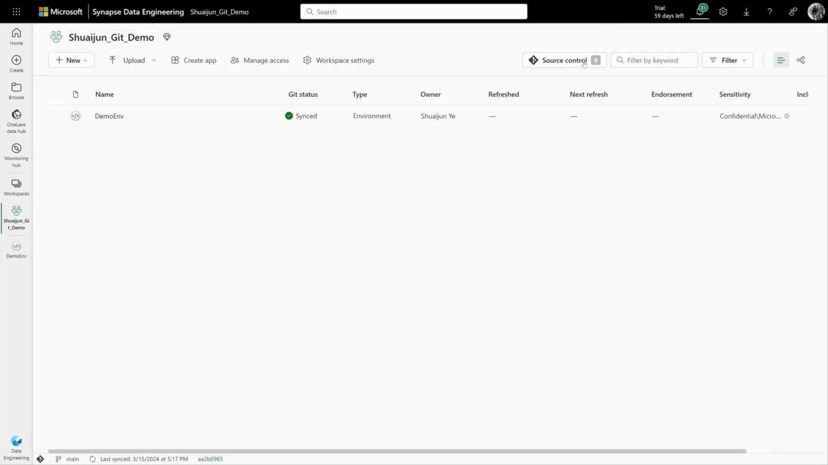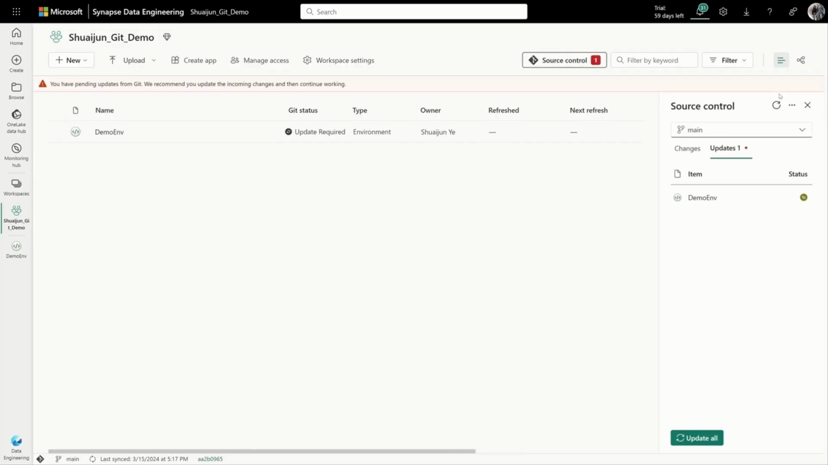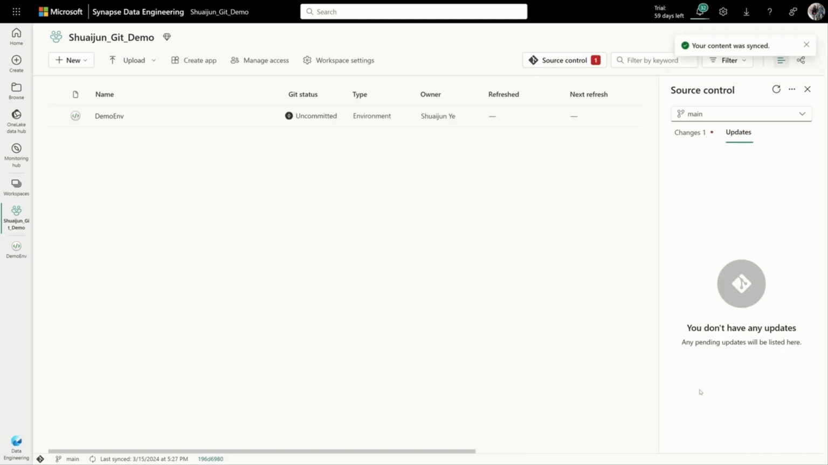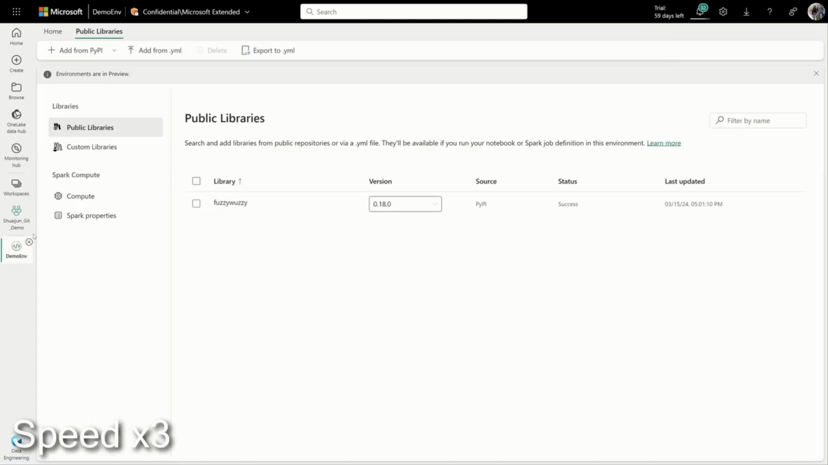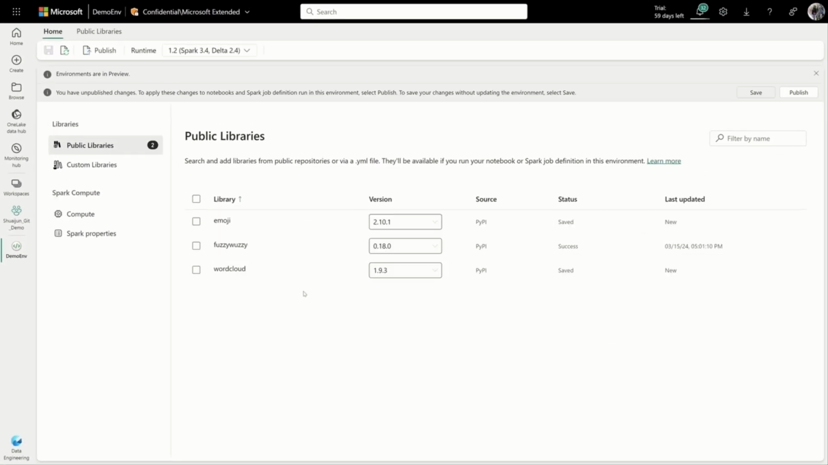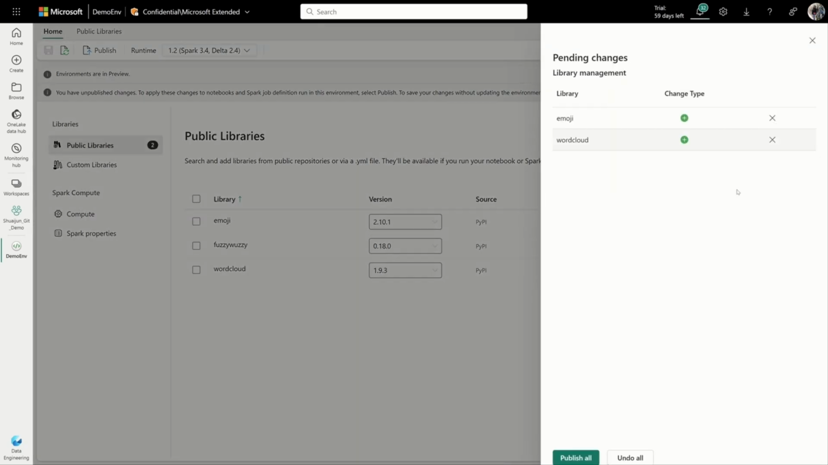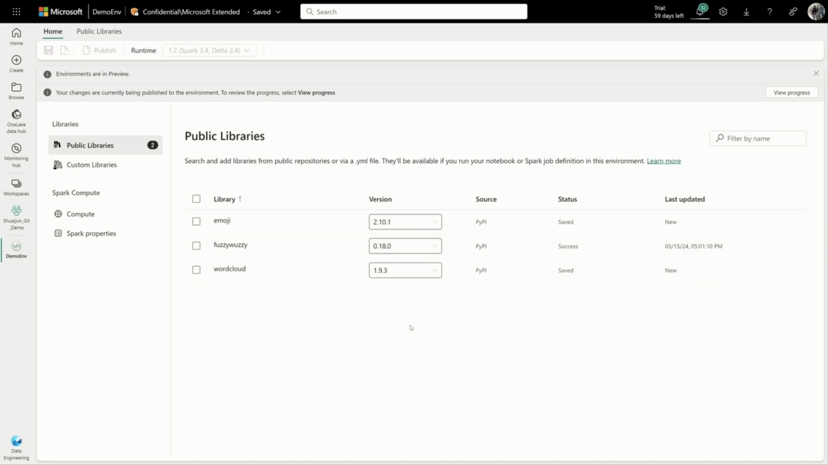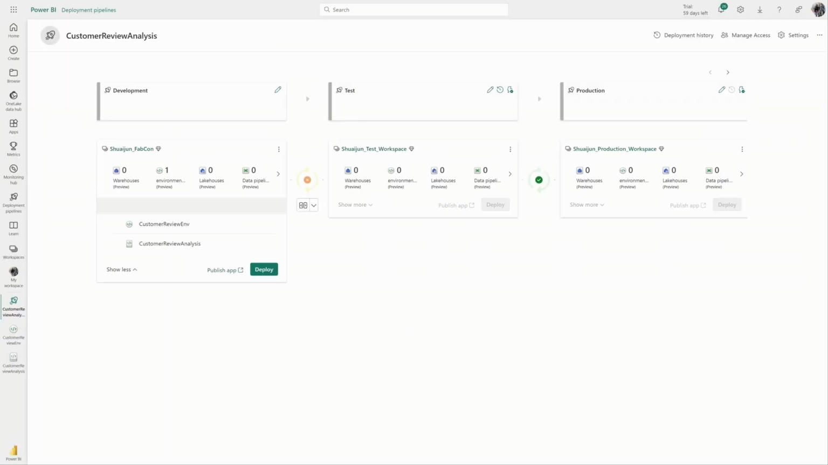Now I can switch back to Fabric and sync my environment with the changes from Git. Let me refresh my environment. You can see the changes coming from Git are saved, like the changes made in the Fabric portal. Changes from Git also need to be published to become effective.